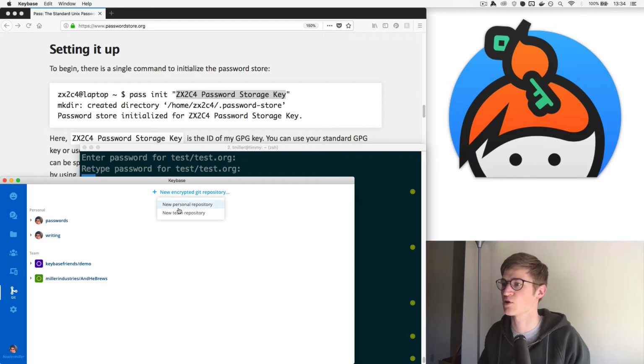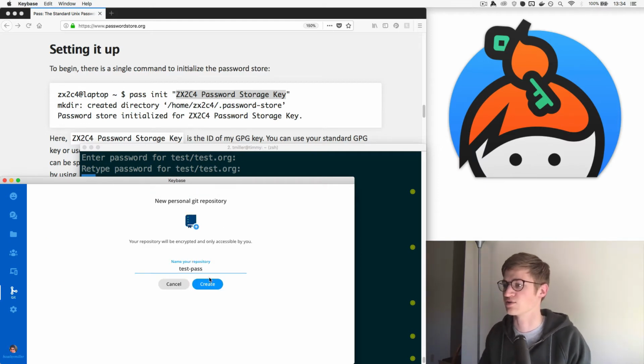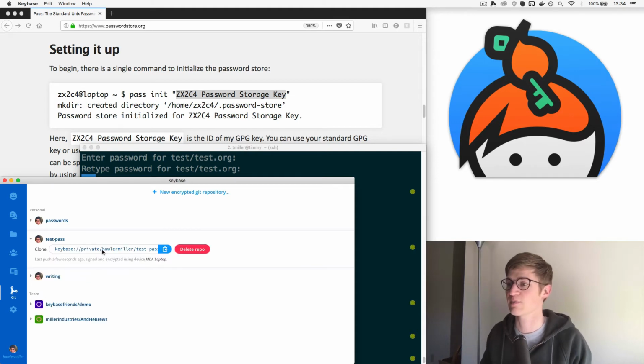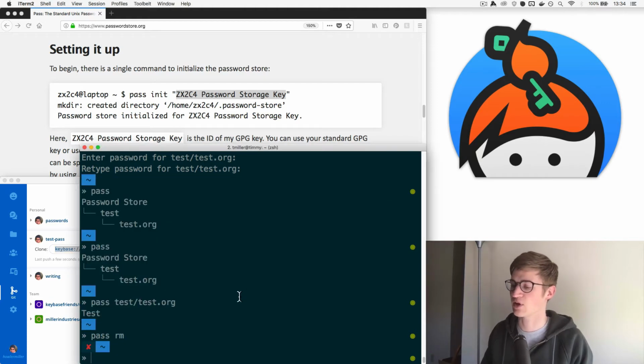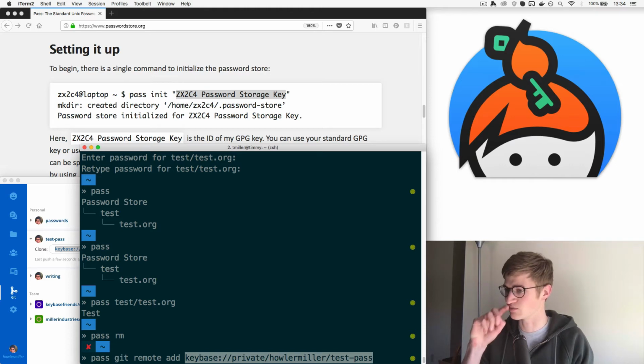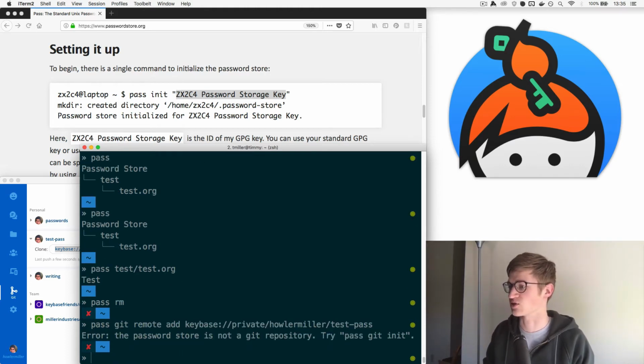First step is to create your own personal repository. So we'll do test pass, create my own personal repository. Now you can see I've got test pass. I've got passwords in here because that's my real password repository. But for test pass, we will just copy this link here, and then we'll come back to here and we'll do pass git remote add. And this is something you only have to do once, so you don't have to remember this command or anything. You just add this as a remote repository.